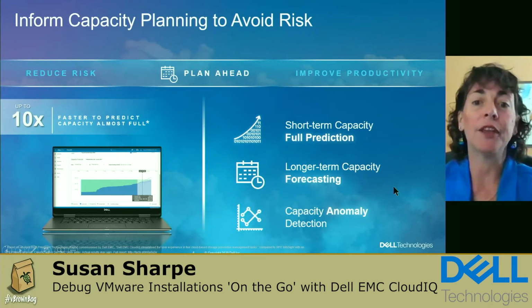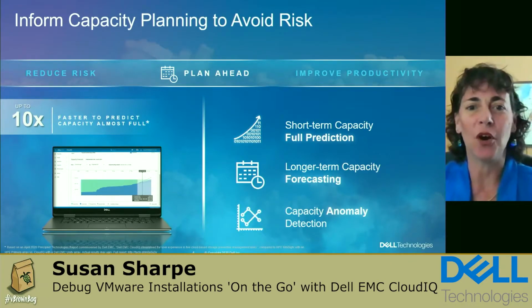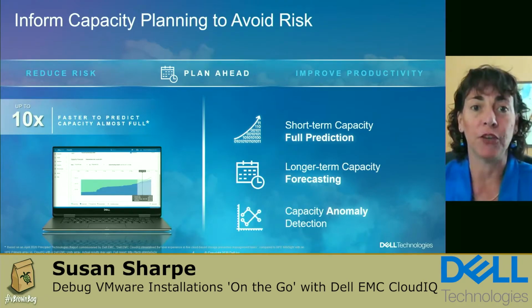We also recently added the ability to detect capacity anomalies. Think of this as a run-on-the-bank scenario and enabling you to avoid that 2 a.m. phone call when all of a sudden your capacity has reached full.